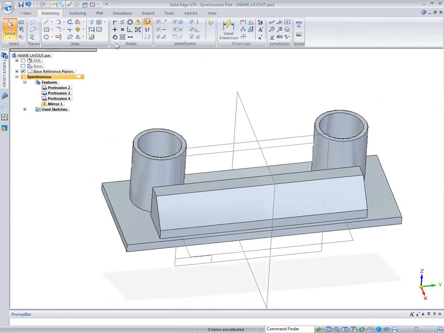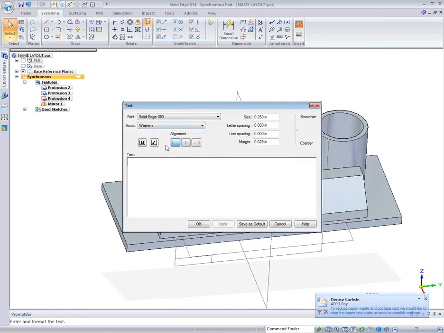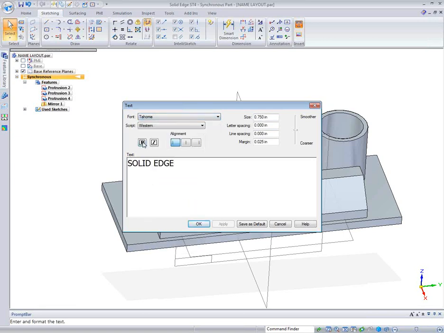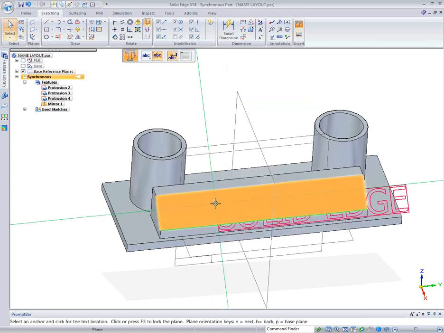Now, to this nameplate, I want to add either my name or, in this case, the program's name. So we'll put Solid Edge out there. This is our text, and we'll make it about 3/4 of an inch tall. We'll switch this out just a little bit, maybe Tahoma and bold, that type of thing, any way that I want to do that.